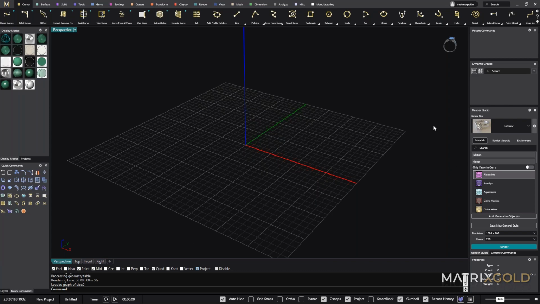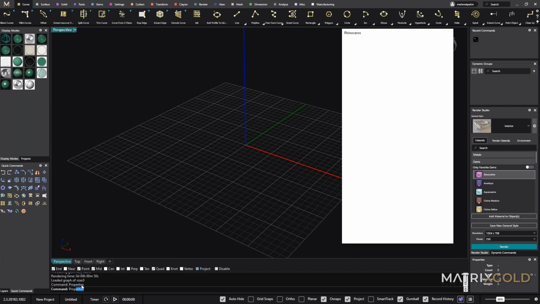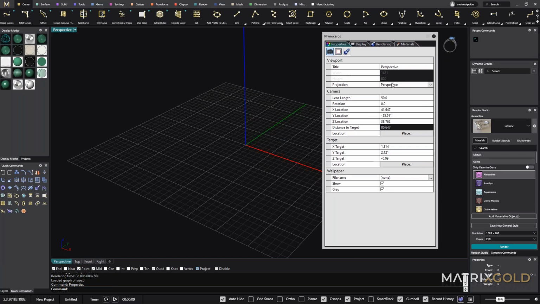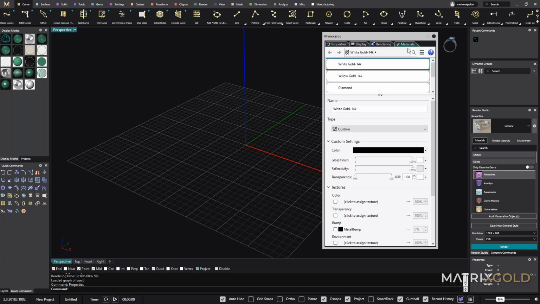You can do your own materials with the rendering menu, but not here. I just show it in the command option. I just write here properties page, and I'm just going to the materials side here. You can also control your materials from the Rhinoceros properties part.